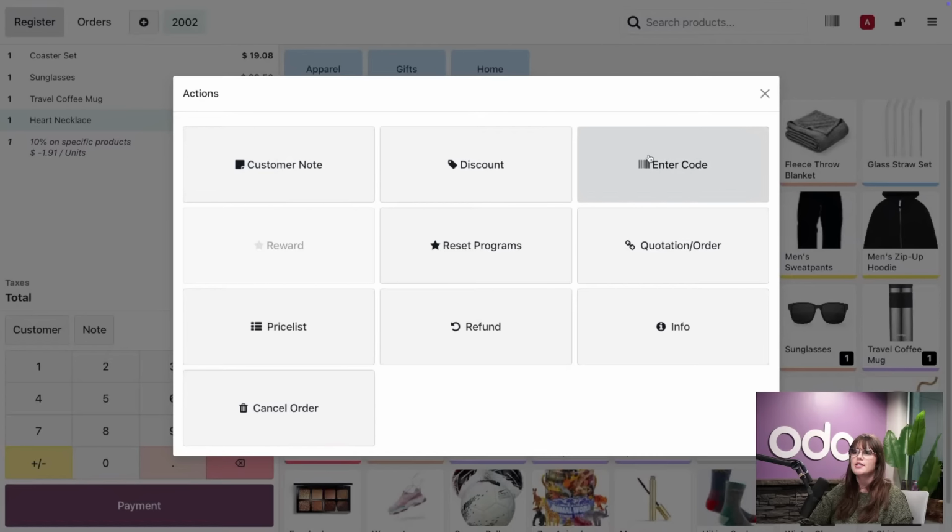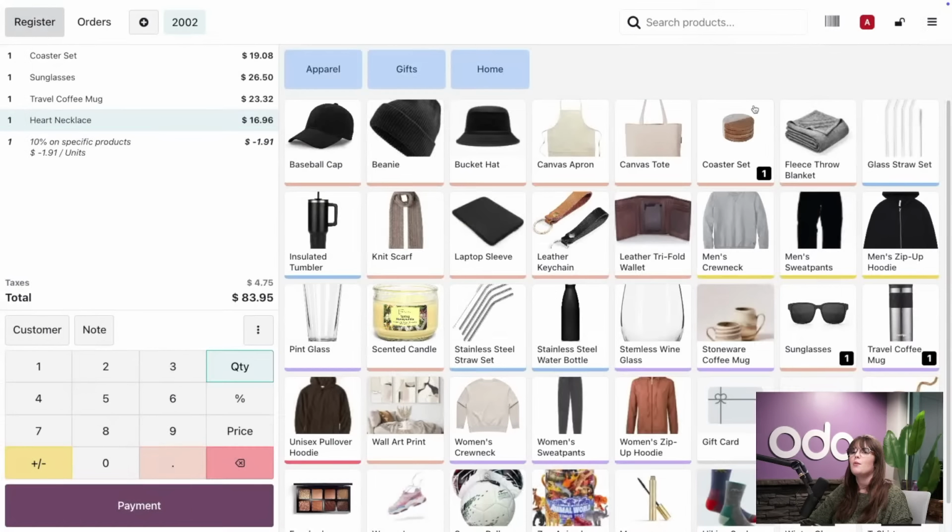And of course, you're going to see all of the other options that we have available. So, you can process refunds, you can search for discounts, you can enter gift card codes, whatever function you need to do at the time of sale. Now we're going to proceed through to payment.